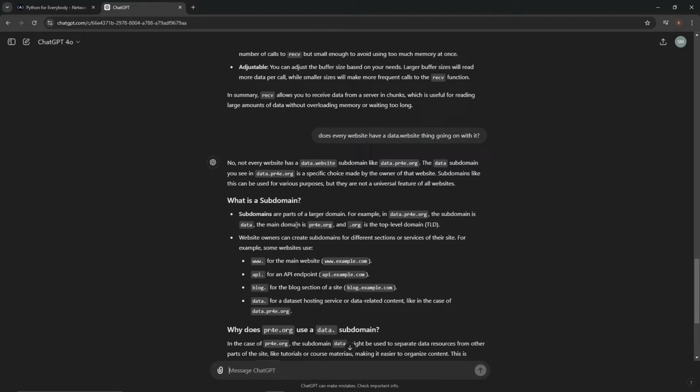What is a subdomain? Subdomains are parts of a larger domain, of course. For example, in data.pr4e.org, the subdomain is data. The main domain is pr4e.org, and .org is the top level domain. Website owners can create subdomains for different sections or services of their site.